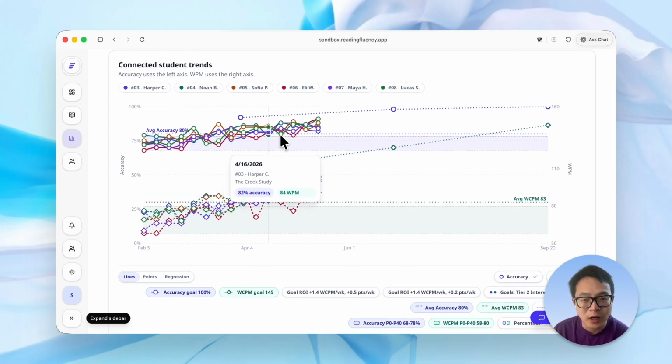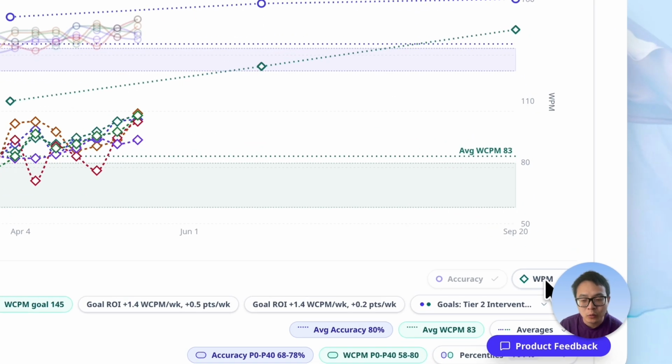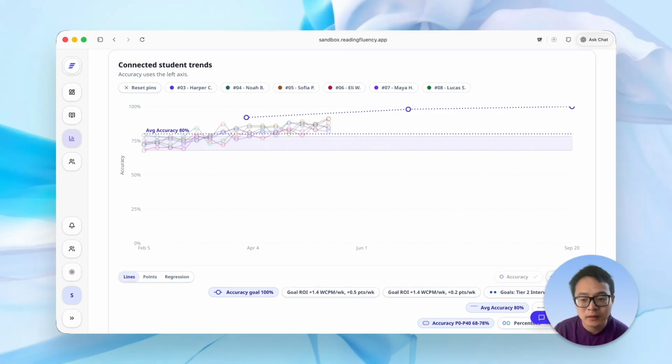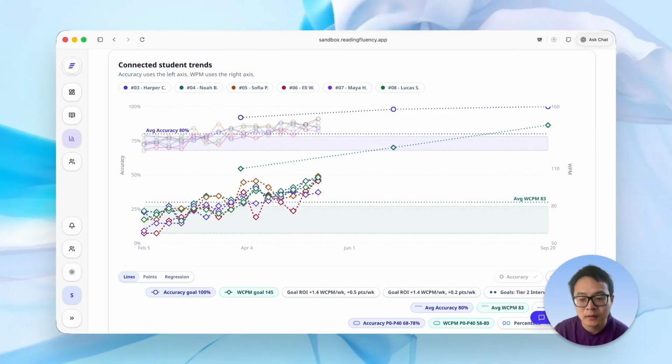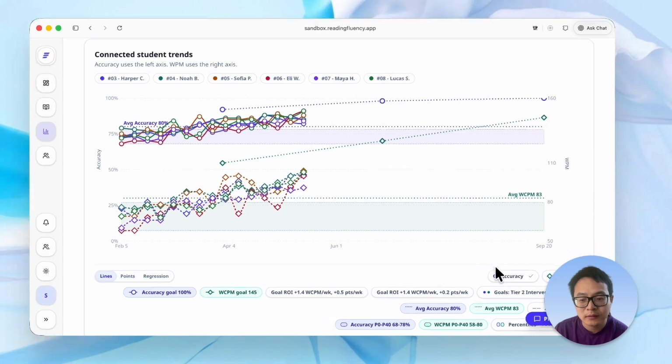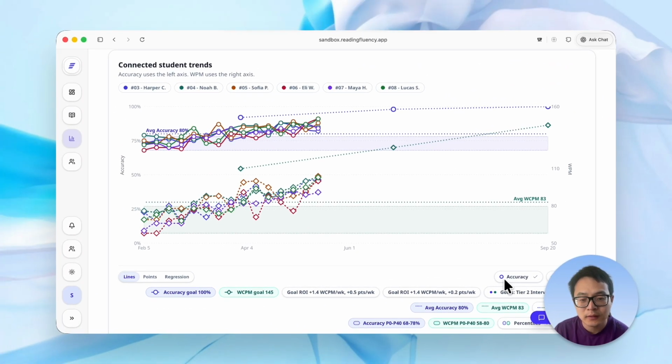The trend view shows how scores move over time. I can look at words correct per minute, accuracy, or both. I'm not looking for one perfect number there. I'm looking for direction. Is the student improving, staying flat, or becoming less consistent?